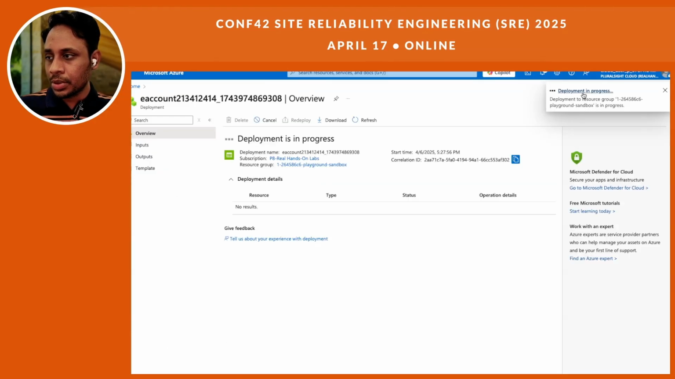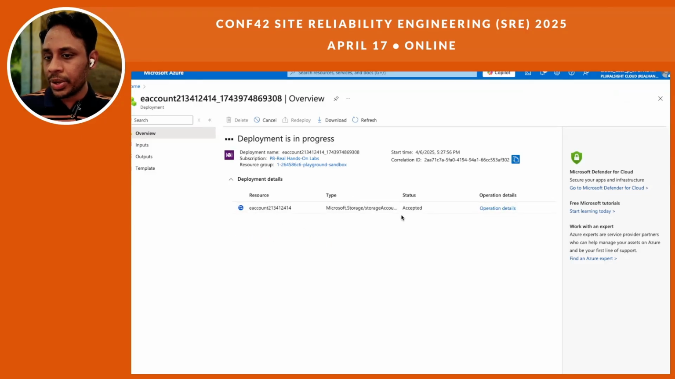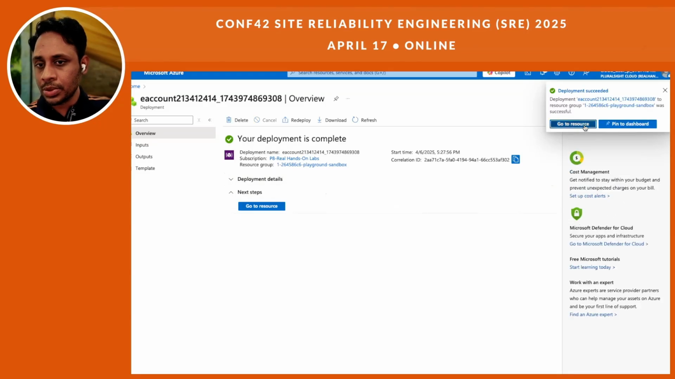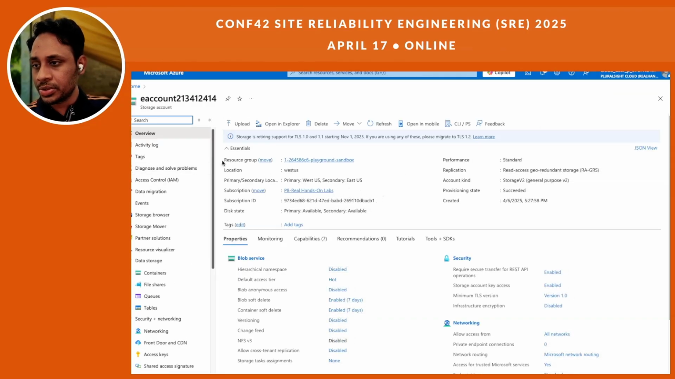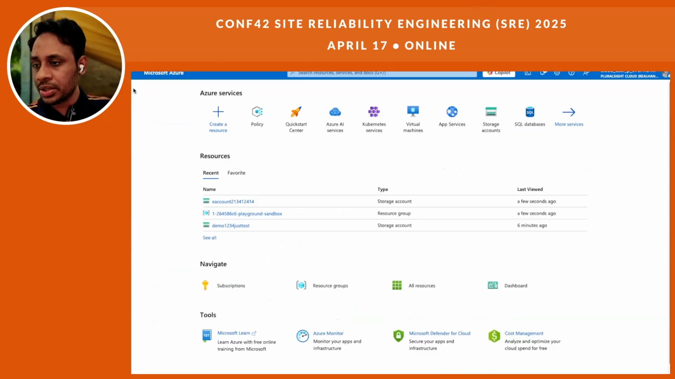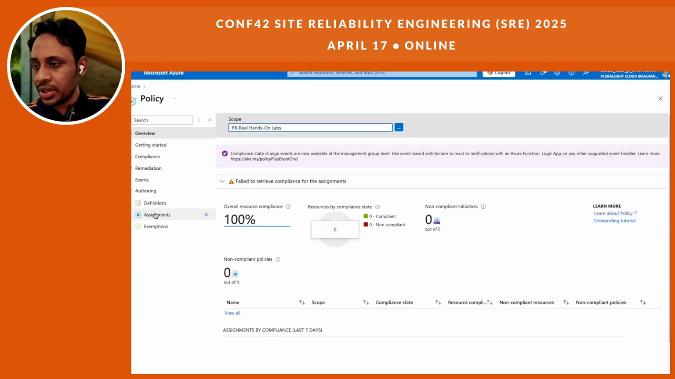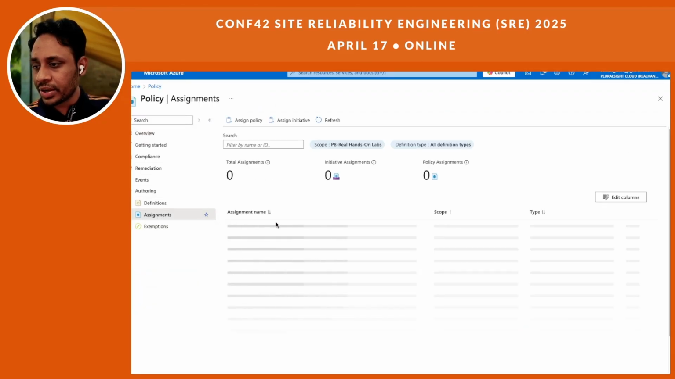So this is going through the deployment phase at the minute. It's evaluating to ensure, hey, is this deployment meeting the standards? And in a couple of minutes, we should be able to see the results of how the deployment is going. If you go to the resource, you can see this particular storage account was created, but let's quickly check the policy to see that it is active.